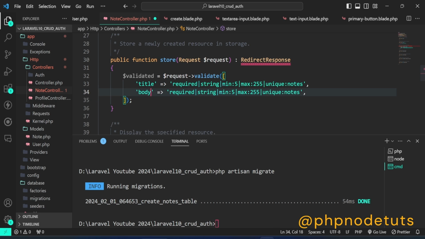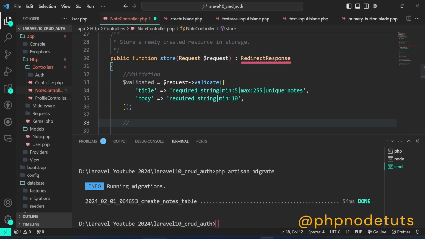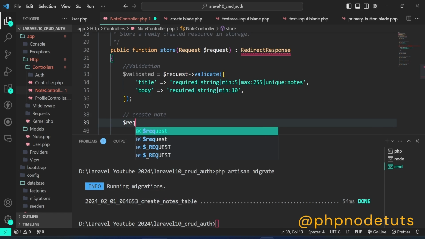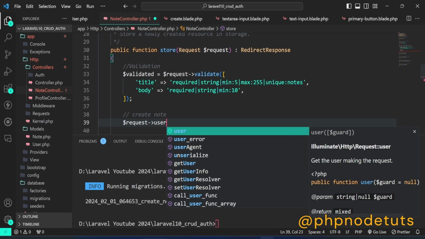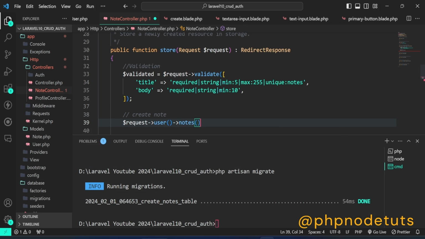Then add validation for body. Here, body field is required and must be a string, minimum characters 10. Now, add $request->user, which will be used to retrieve the authenticated user. Then attach notes relationship. After that, add create method and pass $validated array inside it as a parameter. The method automatically assigns the authenticated user's ID to the user_id column of the newly created note.